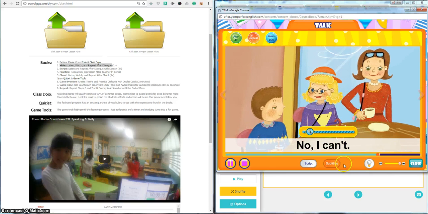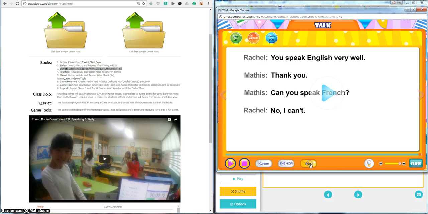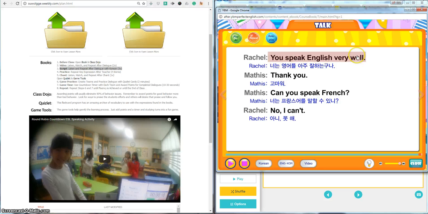And then you'll go over to this script button. This is the script part right here. So you click script, and then you'll click English and Korean. Okay, and you'll do this 3 times. It'll still be on repeat, so they'll just speak the English part and the Korean part so they understand the meaning of what they're saying.